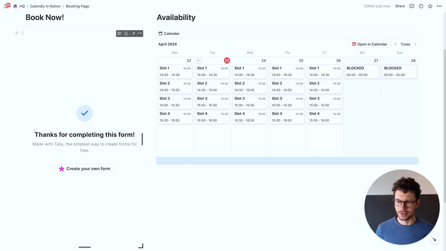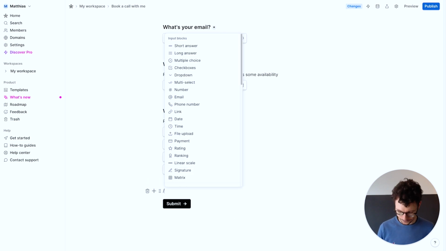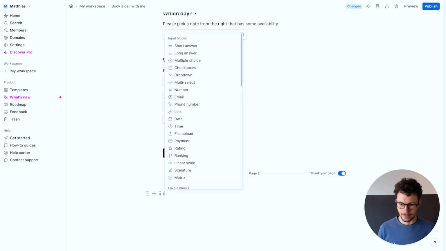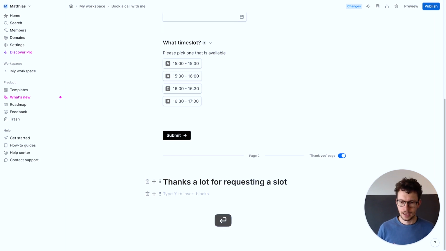Now, this just gives you this generic thank you for completing this form, but in Tally, what we can also do, if we're in the edit mode, we can just go down here and say, okay, slash thank you. And then we get a thank you page option, and here we could then have something like Heading 1: thanks a lot for requesting a slot. I'll send you an email with the meeting details in a few minutes.